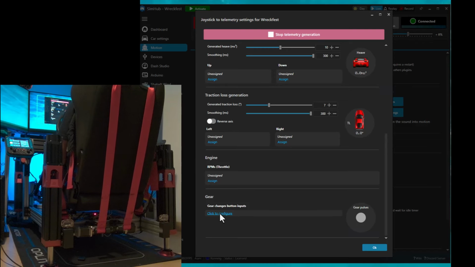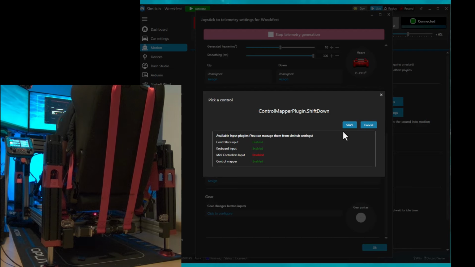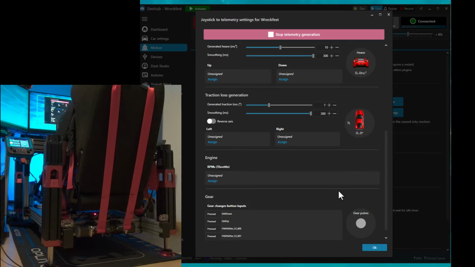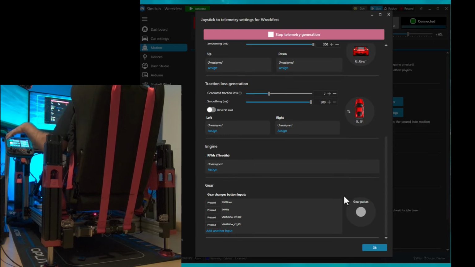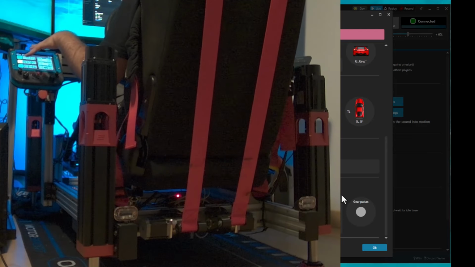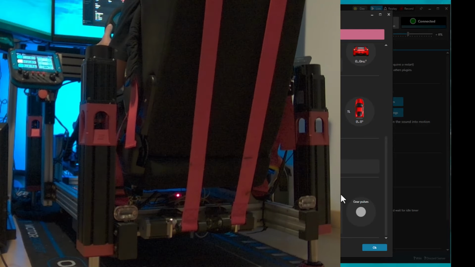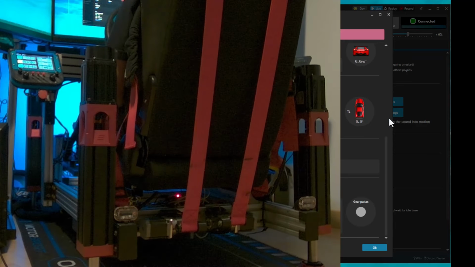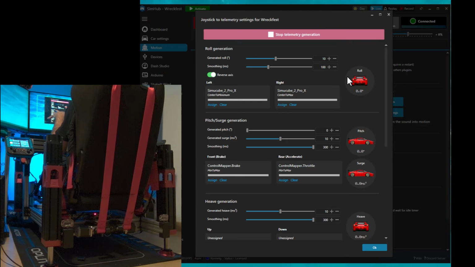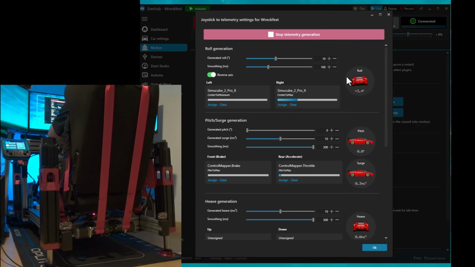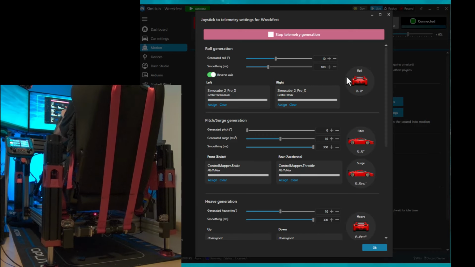So we can map it directly to shift down, we can add more input for shift up, we can add for instance a manual shifter, let's go. So here it's the first gear, second gear. I won't map everything, it will be too slow, but as you can see now, I'm in telemetry generation. I'm not sure you can see it on the video, but it's pulsing up and down when you are changing the gears. So let's try, you can see it's moving up and down.